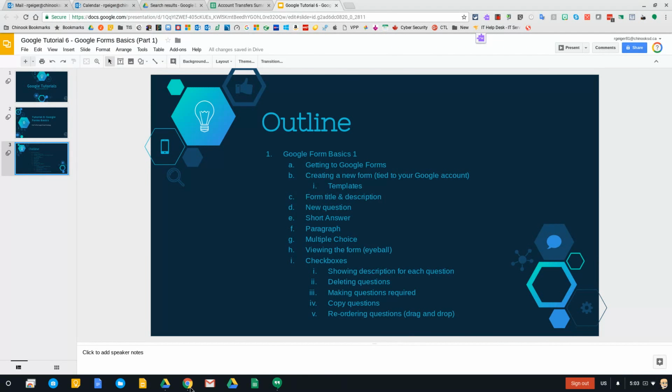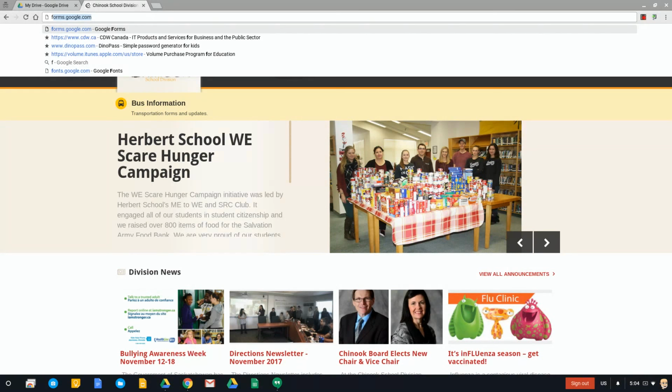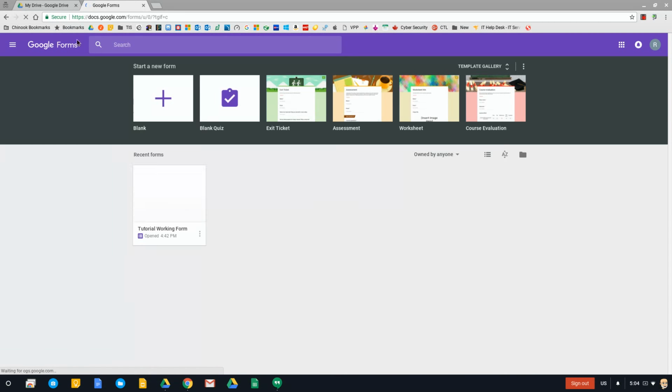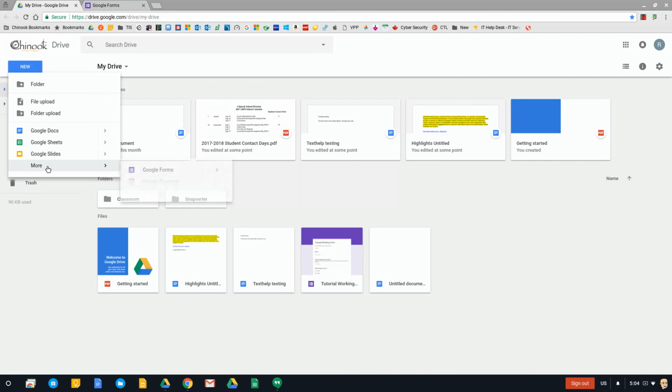So one of the first things that we need to do is get to Google Forms. One of the ways that I like to get to Google Forms is to simply go into the browser address bar here and type in forms.google.com. If I do that, it pops me right into Google Forms. There are other ways to get to it. For example, in Google Drive, I can go to New, click on More, and then click on Forms, and that can take me right to a new form if that's what I want to do.